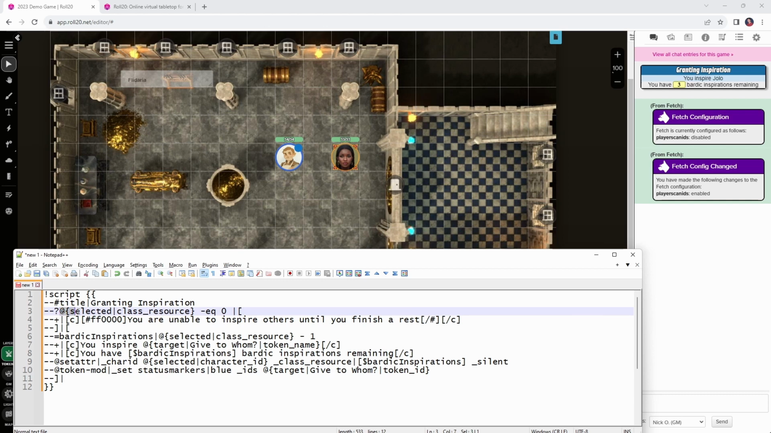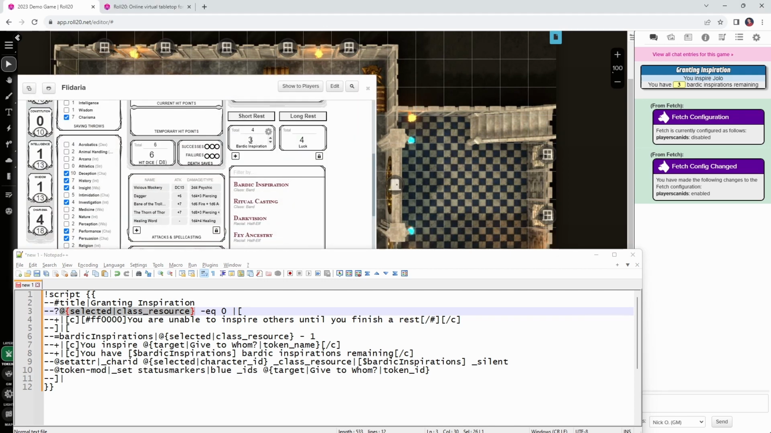We are looking to see if the selected token's class resource ability, which is this right here, equals 0. If I hover over it, that's what Bardic Inspiration is on the character sheet. So if that equals 0, there are no Bardic Inspirations left. And what we're saying here is if that's the case, we're going to do what's between this open square bracket and this closing square bracket. So basically, if it's 0, we display this message right here.